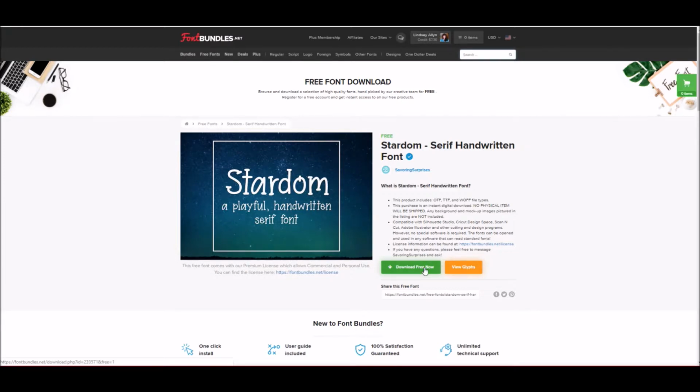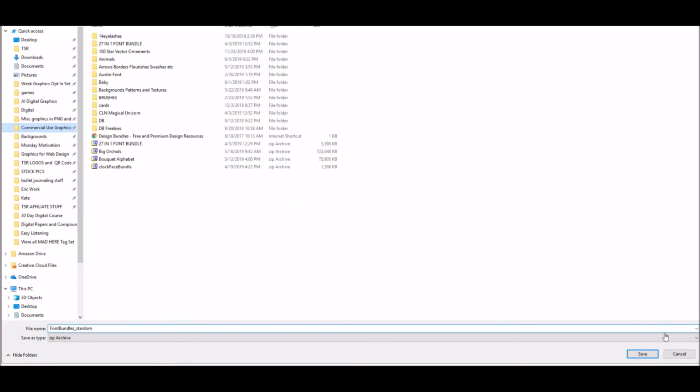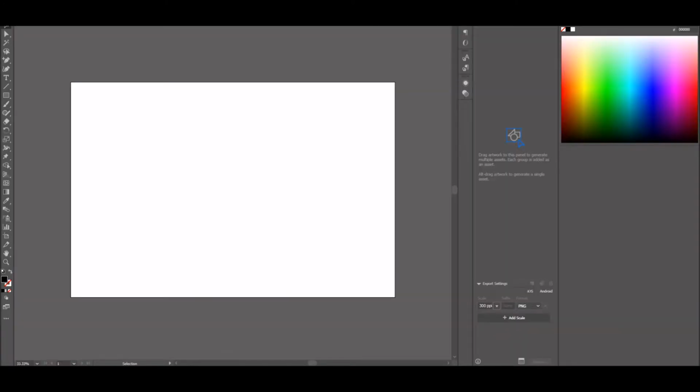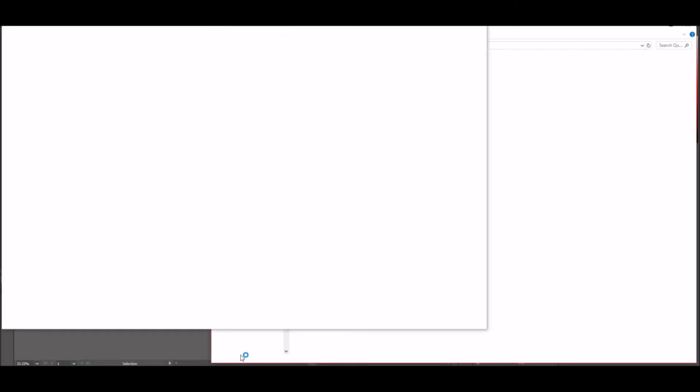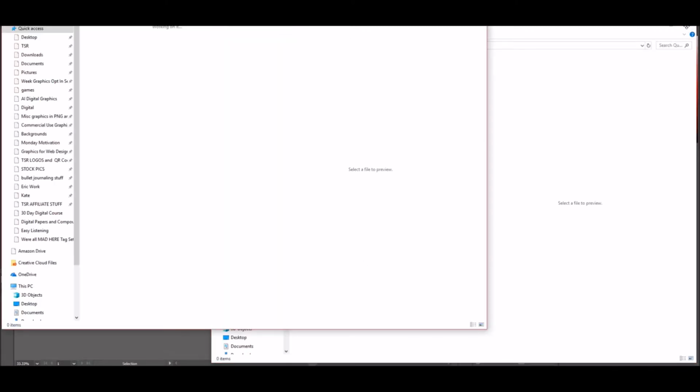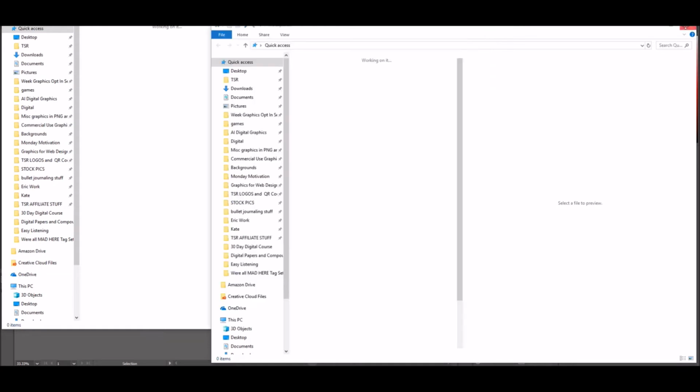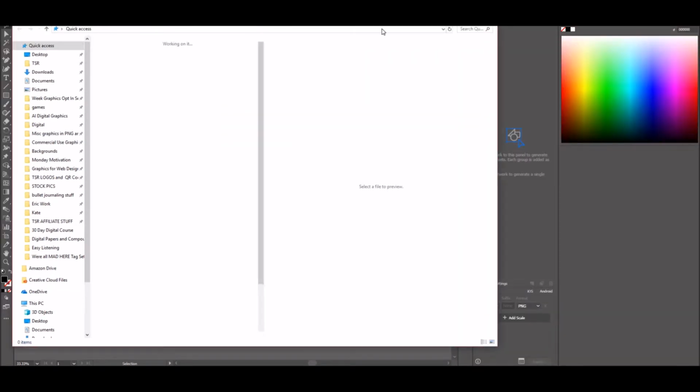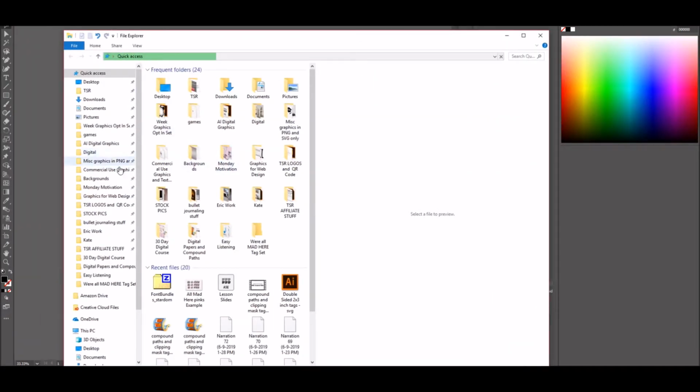Once you've found the perfect font, go ahead and download it to your computer. Remember to save it in a spot that's easy to find. Open up the location that you saved the font and unzip the file.